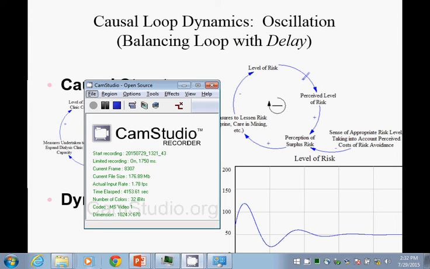Let's speed it up even more. Okay. Did that control it entirely? No, it brought it down some, but it didn't bring it down enough. Okay, let's go do this again.